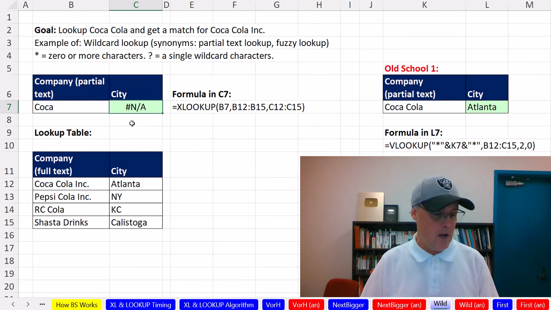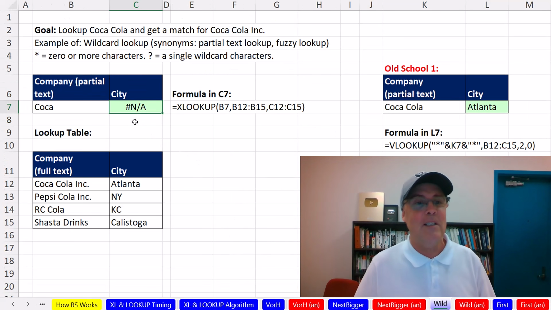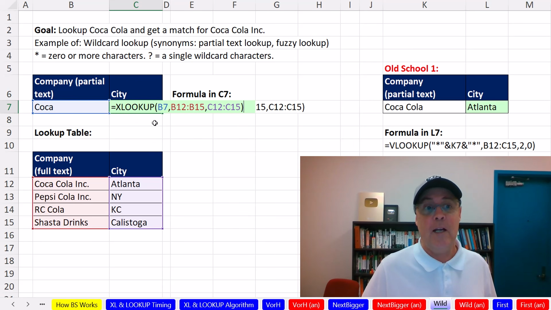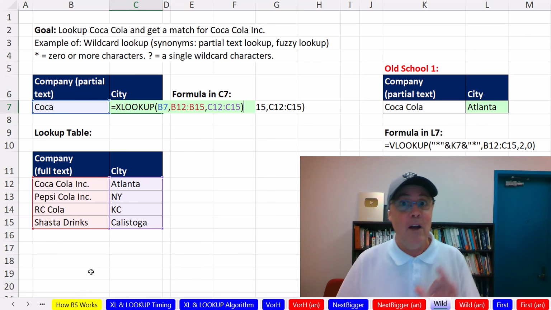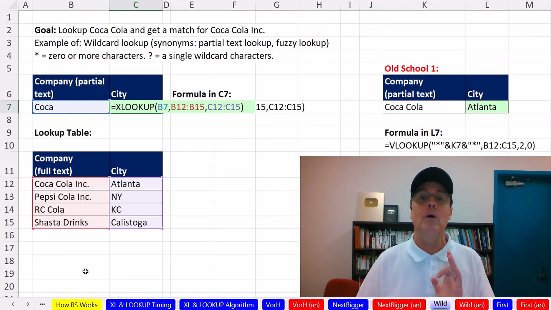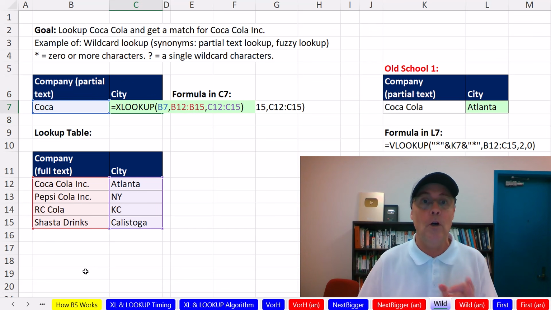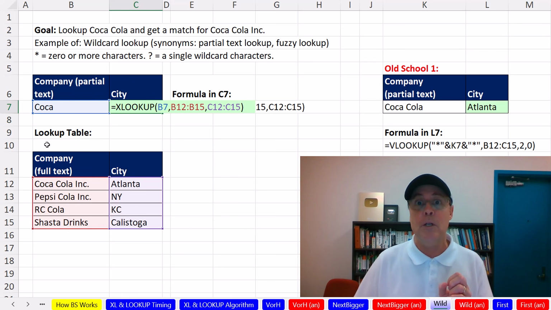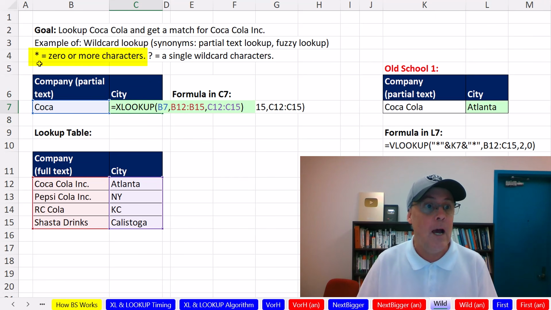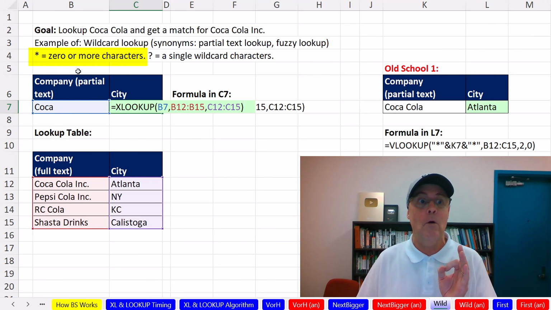Now, on this sheet, I'm getting an NA error because in F2, I'm asking XLOOKUP to look up COCA doing exact match and find a match in this column. Well, it can't find an exact match, but if we want to do a wildcard lookup, we can get XLOOKUP to find anything that contains COCA. And the way we do it is we use wildcards. Asterisks represent 0 or more characters, and a question mark represents a single wildcard character.